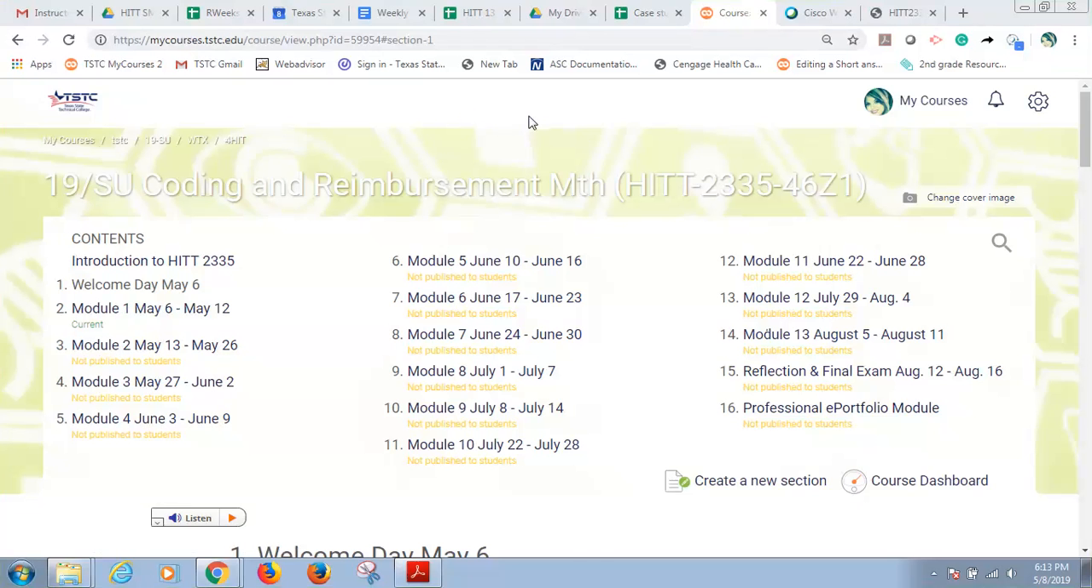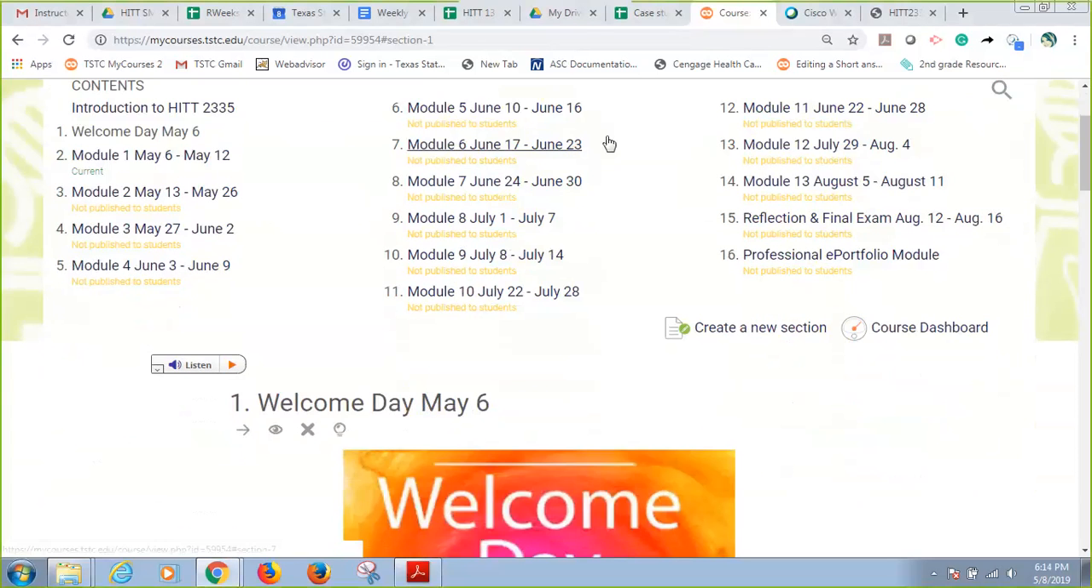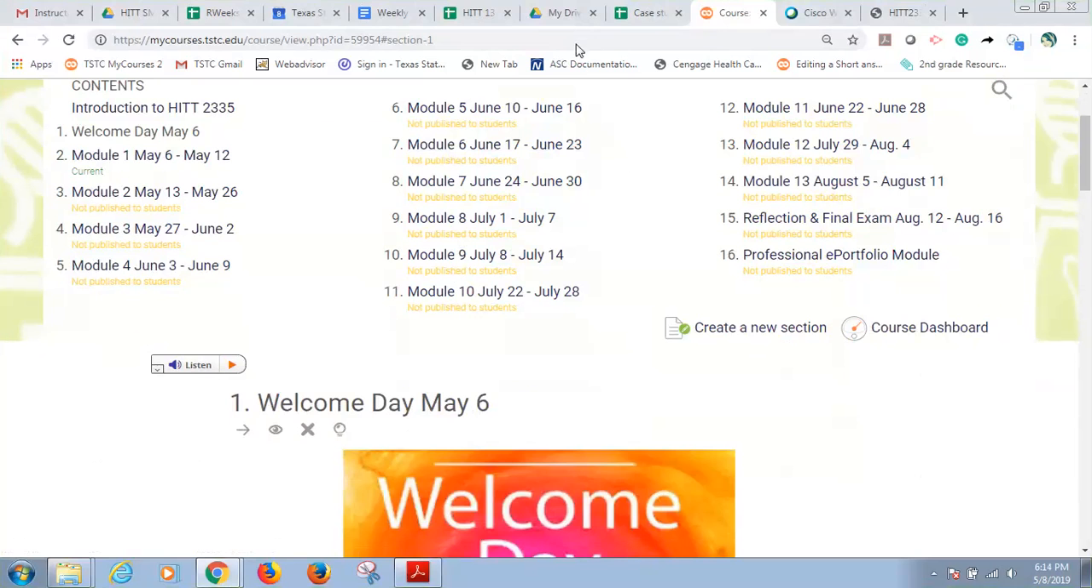The textbook is amazing. I love the way it's laid out and how it breaks everything down. I'm hoping by the end of this course that everybody will have a real understanding of how everything is wrapped together and how the coding and reimbursement affect everything. So that is all I have. I'm going to stop sharing my screen now.